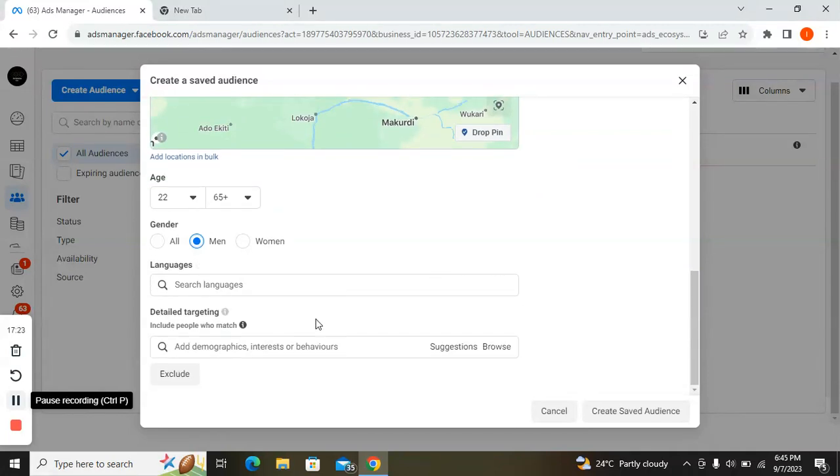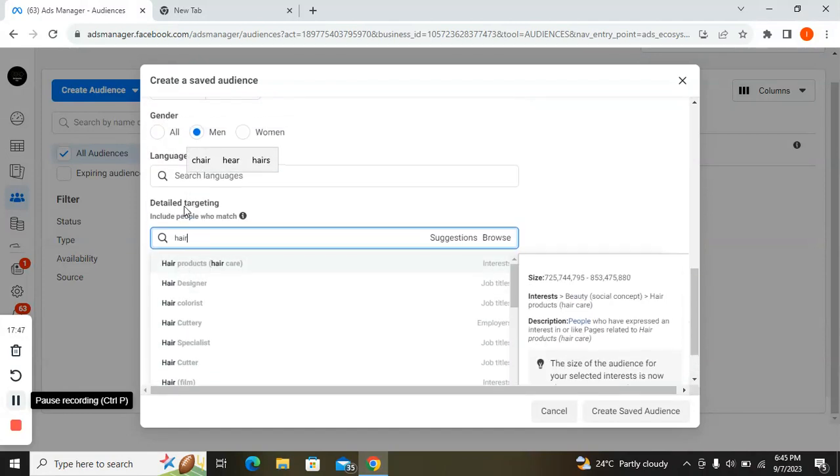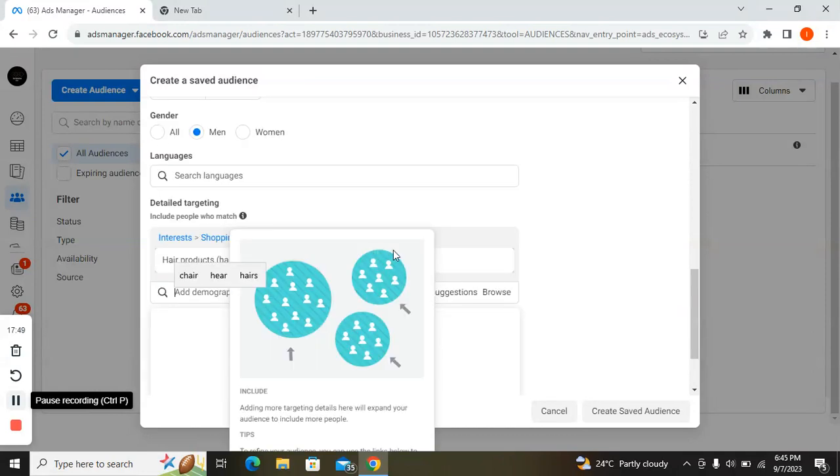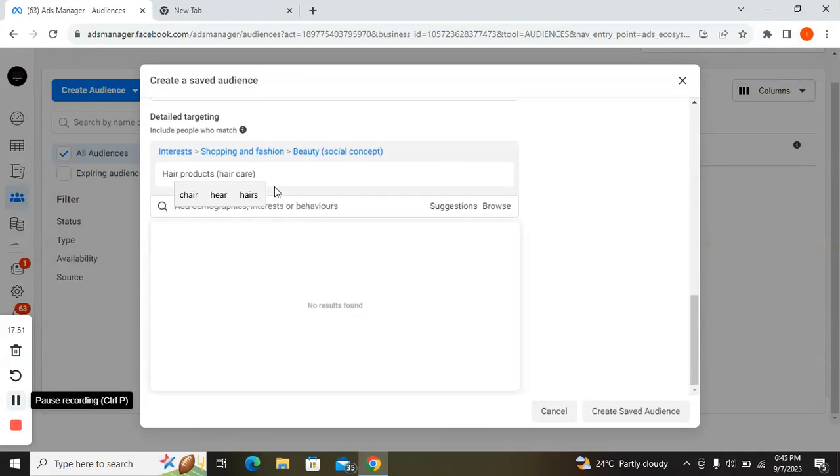So this is what you should do. When you get to this point, use this search bar. You click on the search bar, and you type in the keyword of what you sell, the business of what you sell, whatever you sell. So let's assume that you are selling hair. You sell maybe wigs. You can just type in hair. You type in hair here. I'm going to see hair products. You're going to pick hair products. Now you have picked hair products.